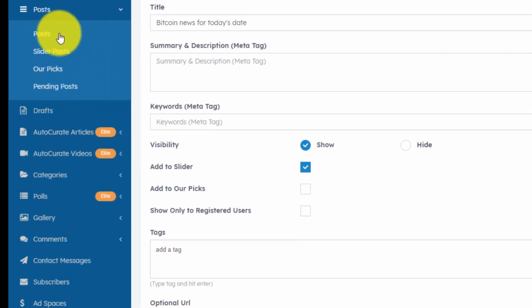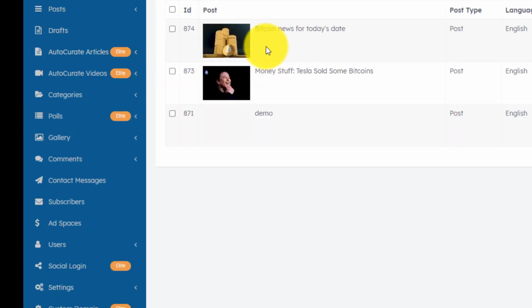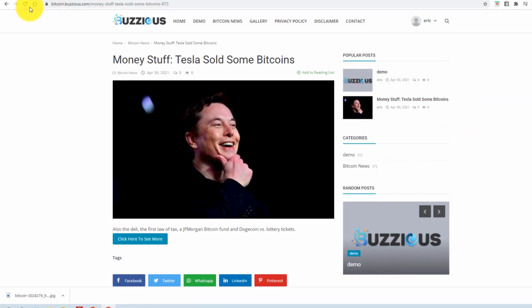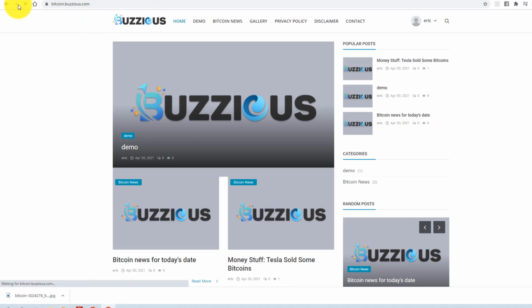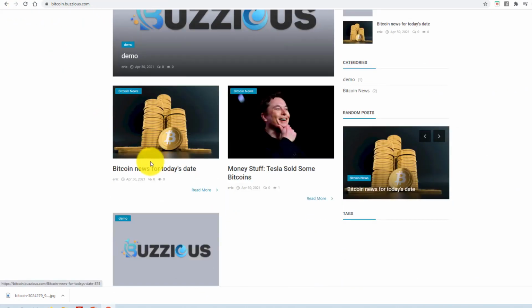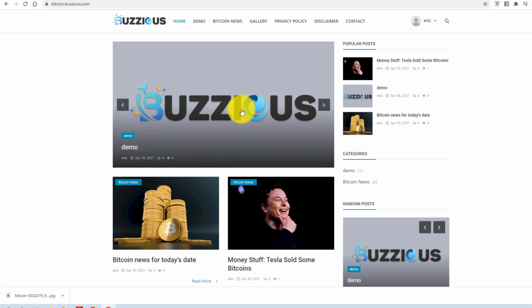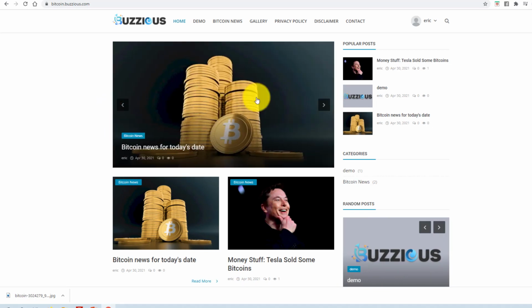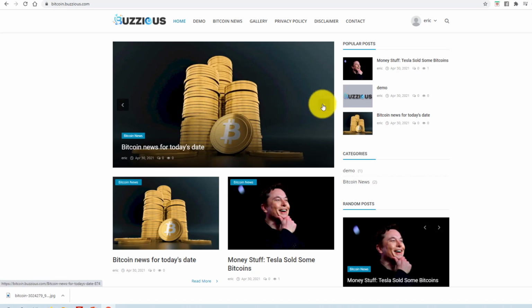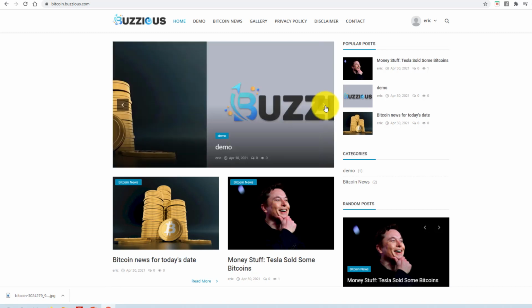Now if I go over to posts, click all posts, you can see this article has been added to the site. Now if I go back to our home page and refresh it, you can see that this article along with this image have been added. I also added it to the slider. So this is the slider here on the home page. If I click this right arrow, you can see now this article is featured in the slider. That's what the slider means.